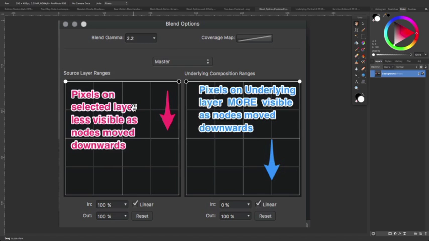Notice the pixels on the selected layer are less visible. When you press this line here and it goes downward, the pixels become less visible to have less opacity as it moves downward. However, the underlying composition range, the range we have is the bottom layer, and that is the layer that is of the cloudless sky. The pixels on underlying layer are more visible as nodes are moved downwards.